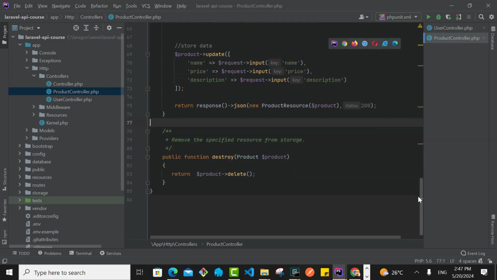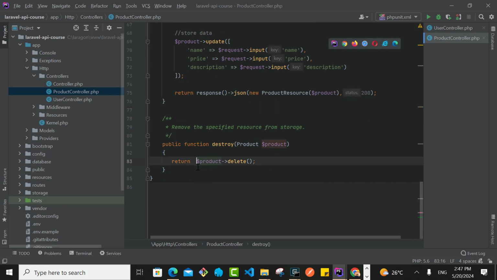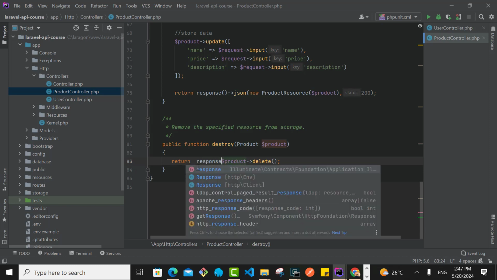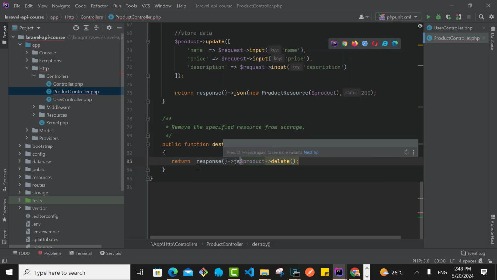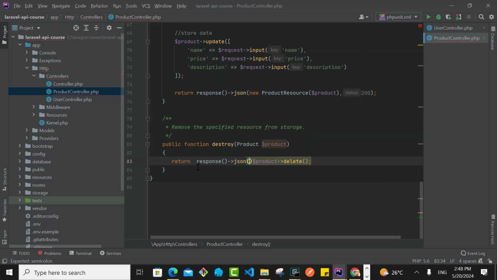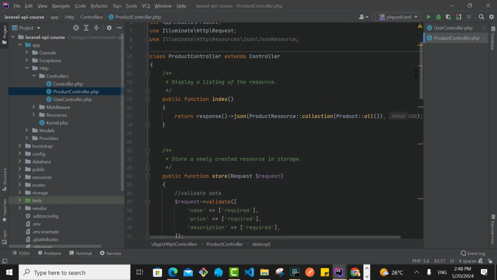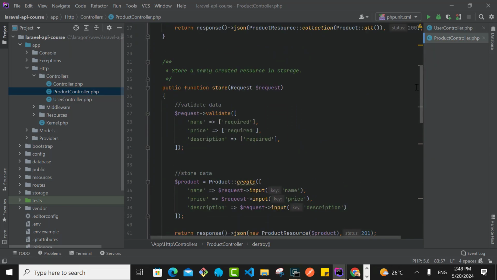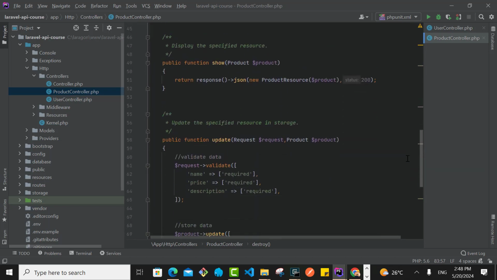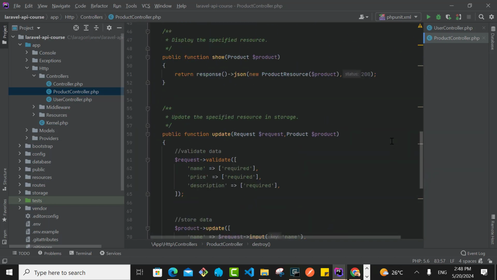And then lastly on destroy, of course, we are returning no content, but we are showing the user that the action was successful. So say response JSON, and then for now I need to return 204, not 200. 204 to show that I'm not returning any content, but the action was successful. And that is it for now. 200 on getting data, 201 on storing data, 200 on update, and 204 on deleting.